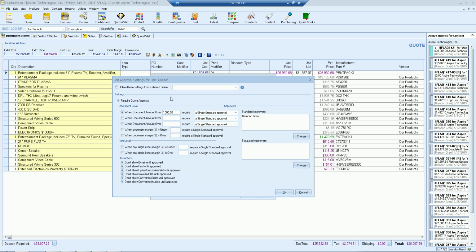The document approval settings are going to be set up, and she already has a couple defaults in here. The first one that's going to be the most important is require quote approval. That's going to basically turn the settings on. This means that she is required to seek management approval based on these different settings here. In this case, if she has any document that's over $1,000, it requires a single standard approver.